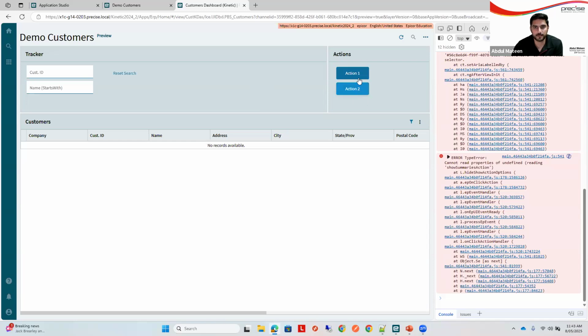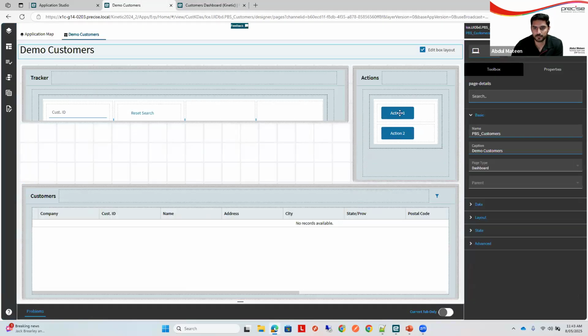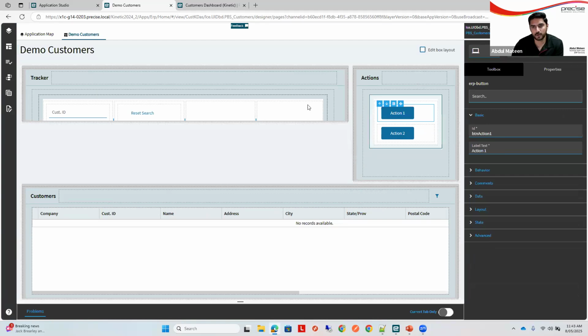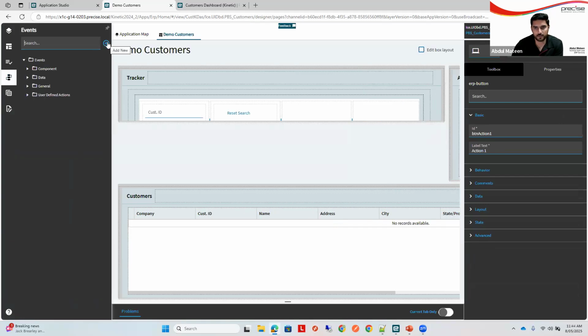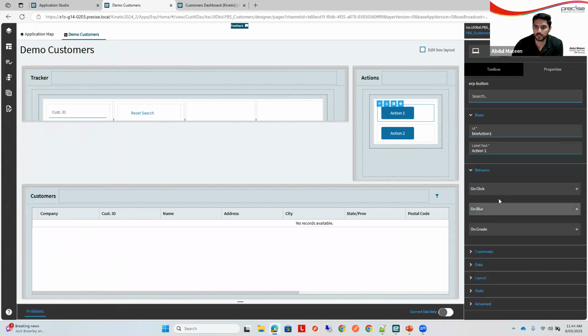We'll configure our actions, which is action 1 and action 2. Before I do that, I'll make it bigger so I can generate events. You've got two options to generate events. One is to go back into the events tab, create your new event, and then configure it with a button click. Or the other, easier option is to click on the button and go to the properties under the behavior tab. You will see a couple of options. It's not limited to just 3.